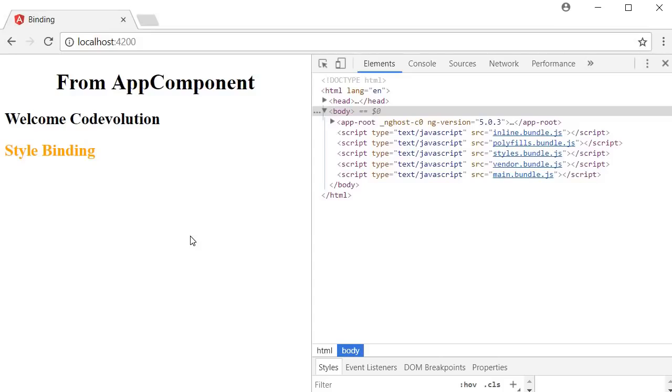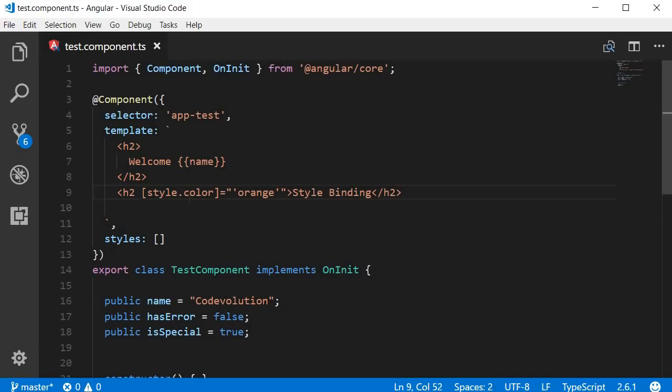Alright, now in style bindings, it is possible to use the conditional operator to assign a value to the CSS property. For example, we have style.color, so we are still binding to the color CSS property of this h2 element, but this time on the right hand side, we are going to have a conditional expression. So has error, question mark, within single quotes, red, and then a colon, and then green.